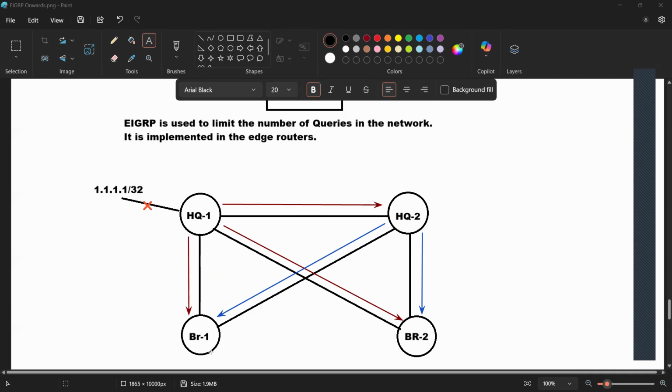Because we know that these edge routers, these are the branch routers, they don't have as much information as your headquarters. So what we want is that HQ1 can ask HQ2. Maybe this guy is having some other way to reach here. But these guys will never have it because HQs will have all the routes. Understood? So if you want to limit these query messages, in that case, what we can do is we can configure stub.